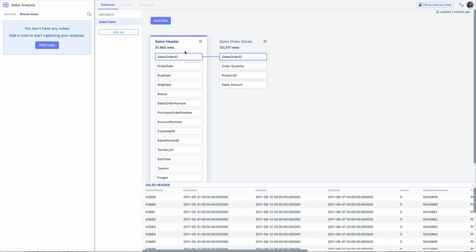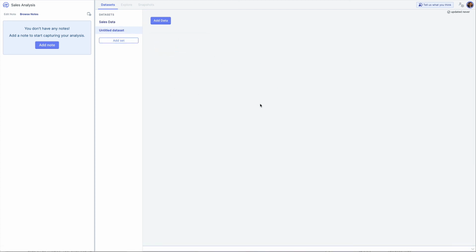With the Pro Plan or higher, you can add any number of datasets to Knarr, which can often be helpful in providing multiple different perspectives to the same project. Simply click Add Set, and it will automatically add a new blank dataset.